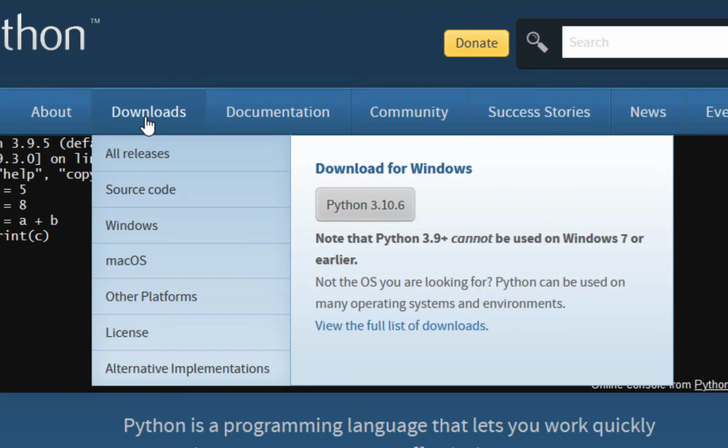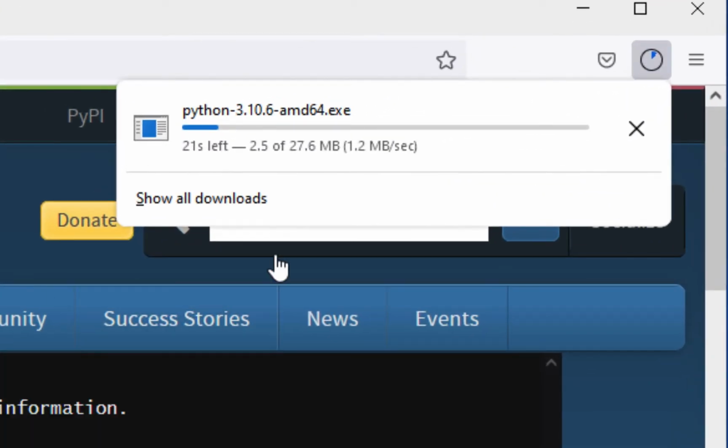Hover over Downloads, and if you're on Windows, it should say Download for Windows. If you're on Mac, it should say Download for Macintosh. Click on whatever current version of Python there is, and the download should begin immediately. Go ahead and let the executable, or the DMG file, download.